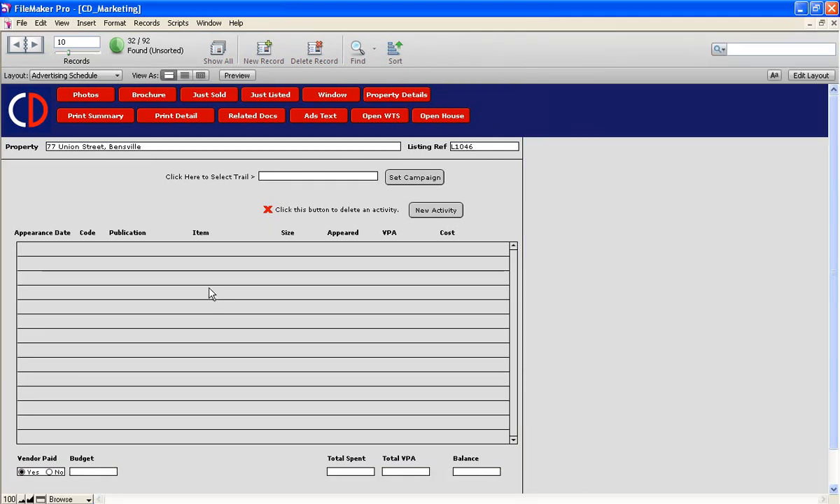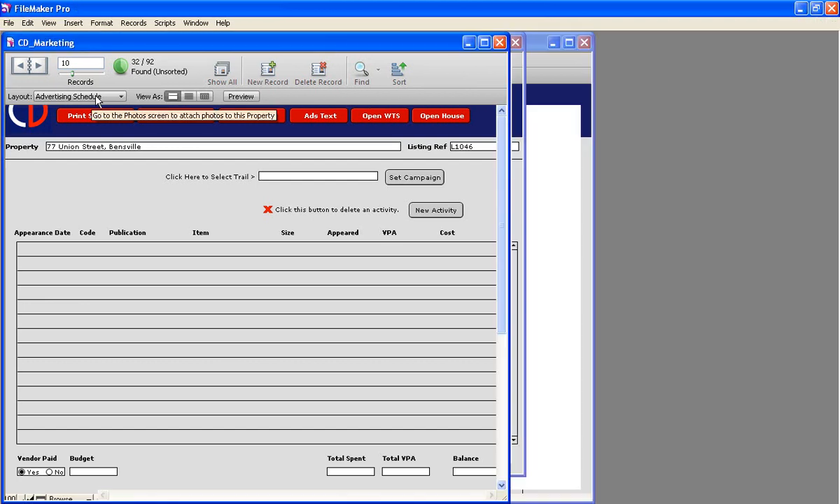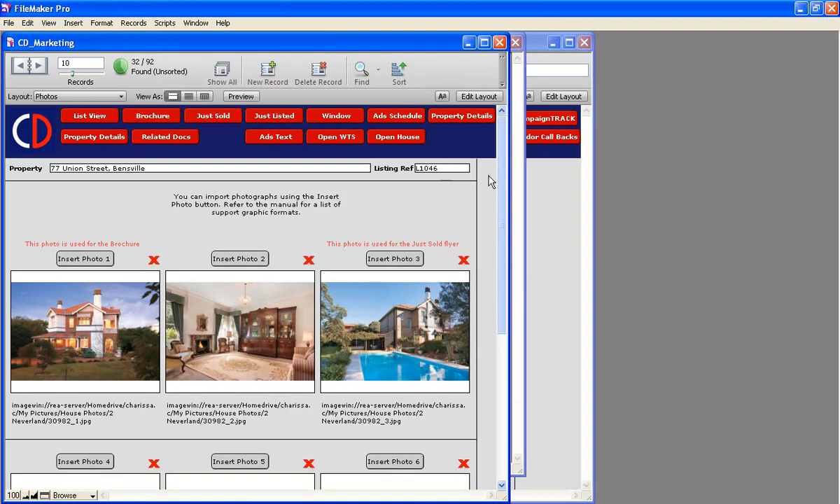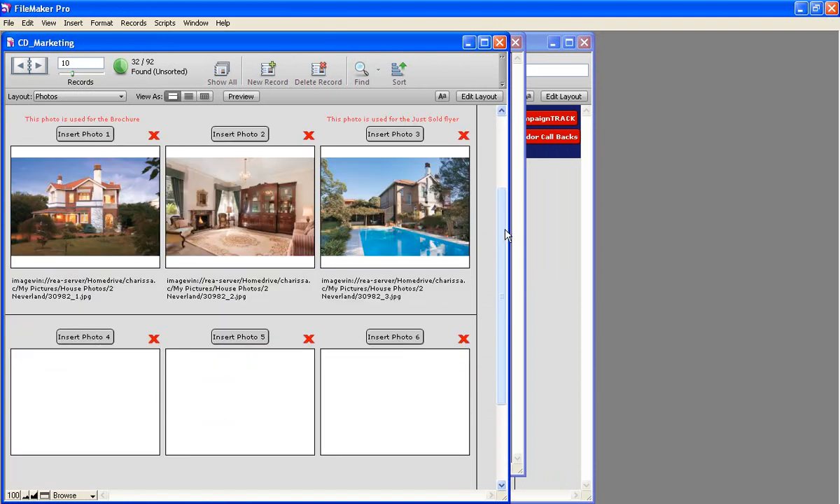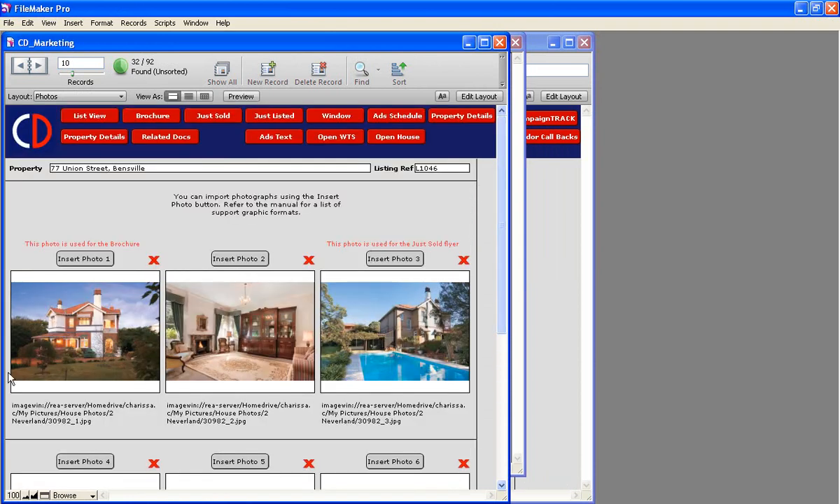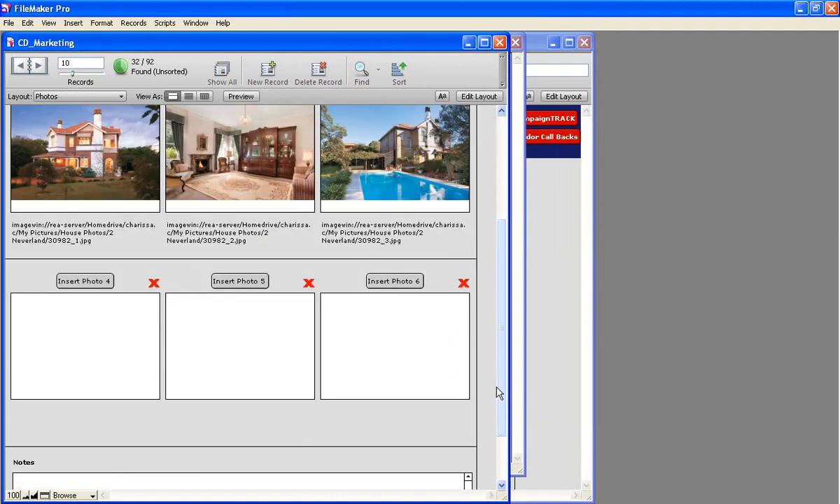There's a few functionalities we need to complete, such as adding photos and some text so we can create our brochures, just listed and just sold. So we're going to select on photos. This will take us through to the CD Marketing database where the photos can be applied. You can see I've already applied a few photos in here already. I'm going to show you how to insert a photo for Complete Data. We can select on Insert Photo.